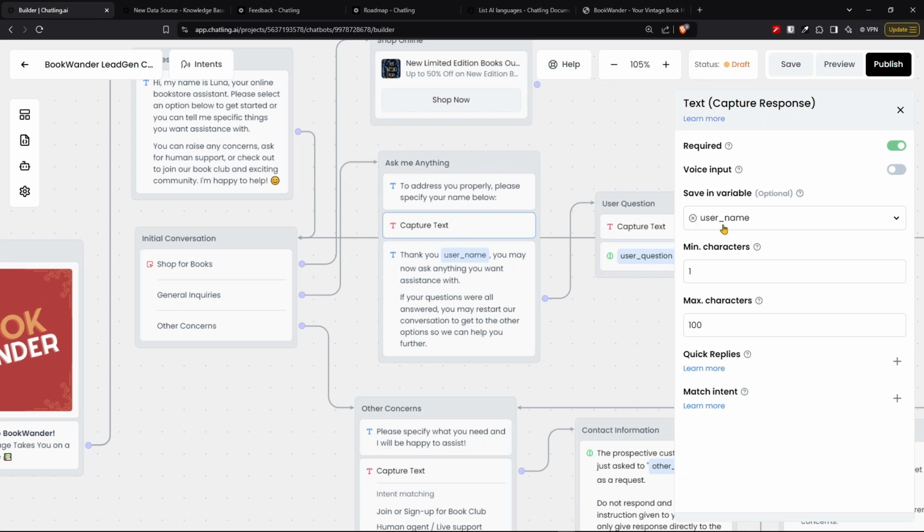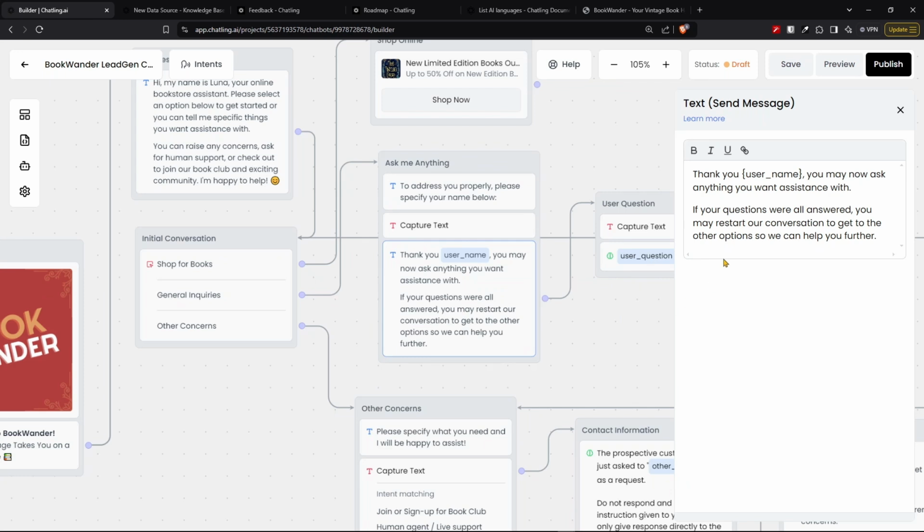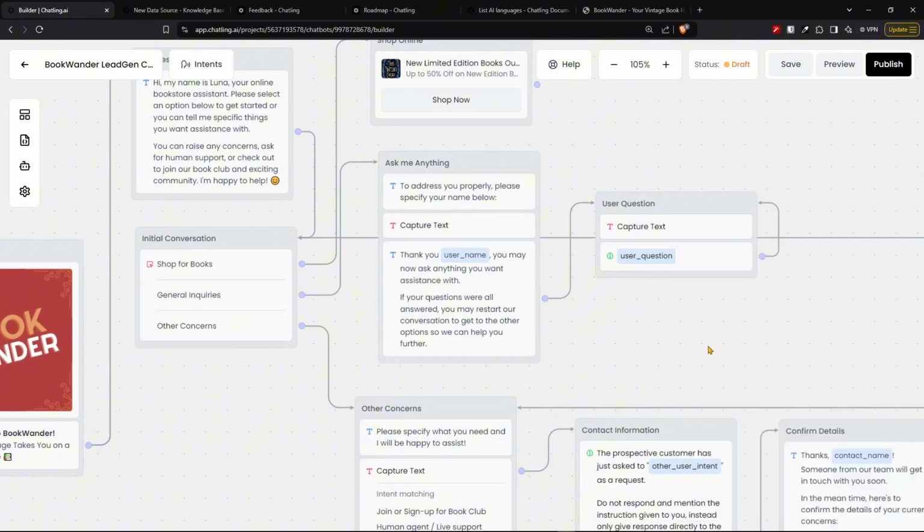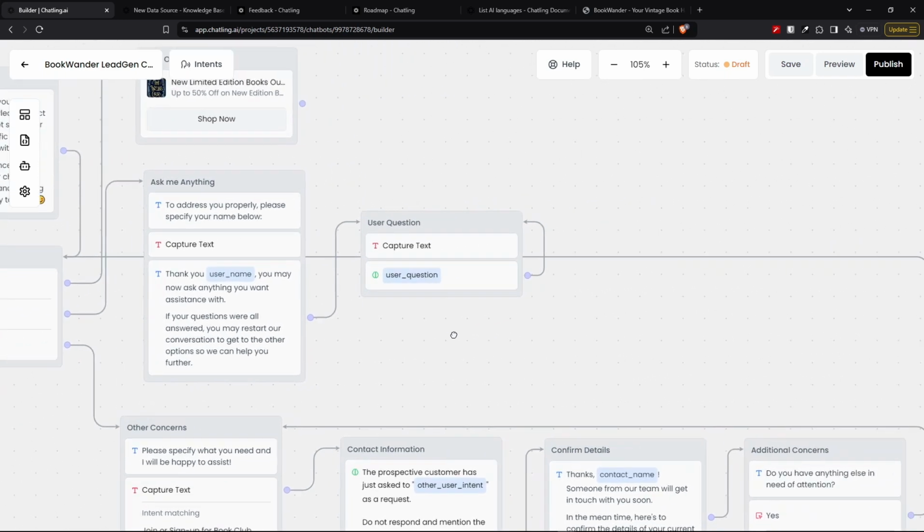We add a capture block to store the name of the user based on their response and save it to a variable. We create a custom variable and call it username. In the next block, we again add another text message block. We will use the variable username to address our users properly throughout the conversation. Then, let's add another group here.